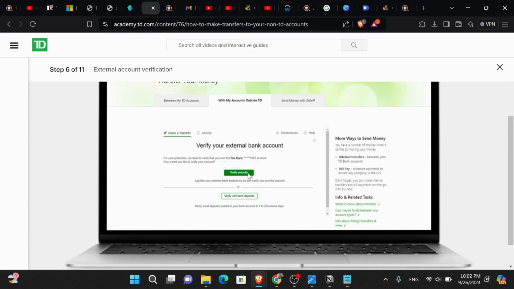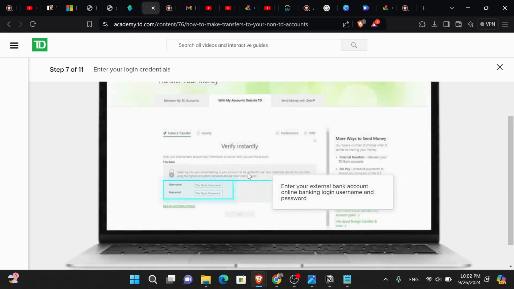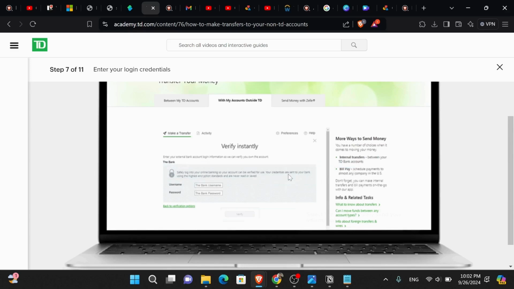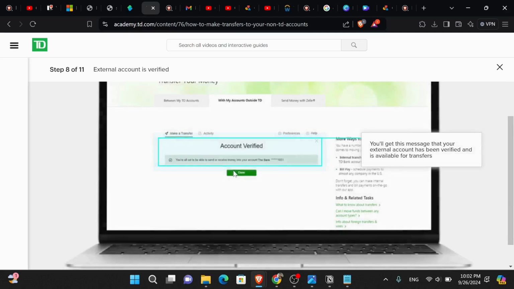And here you're gonna have to enter your external bank account login information, then click onto the verify button in the bottom of the page so you can securely send your information for verification. Once your external account is verified, you will receive this message. You can press on to done to get back into making a transfer.